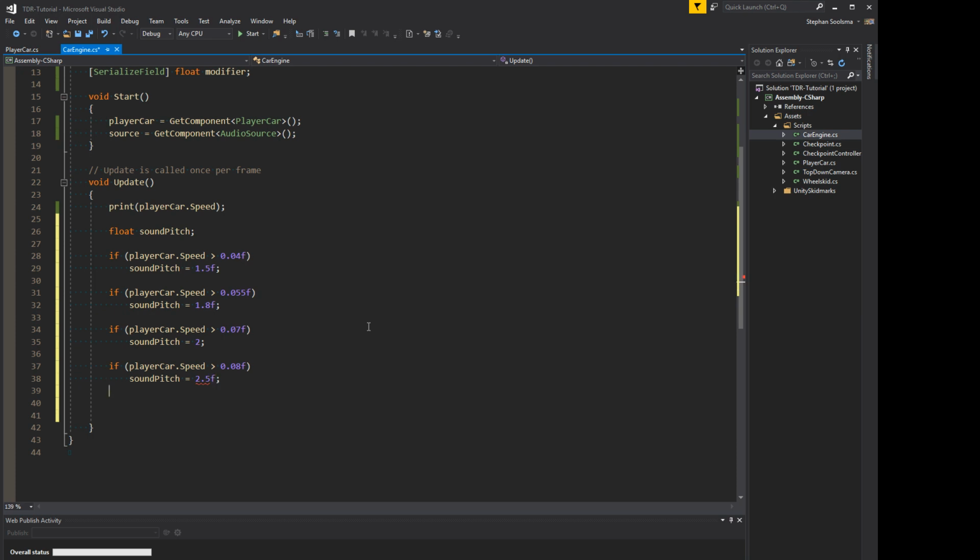Then we are going to adjust the pitch of this audio source. So we say audio source pitch equals the player car speed, and we are going to multiply this by whatever. I'm going to open up a calculator real soon. You will not be able to see this, but 0.04 is what I saw. There we go. Now if I multiply this by 35 or something, it will be a little bit higher than 1. I'm going to divide this by our sound pitch.